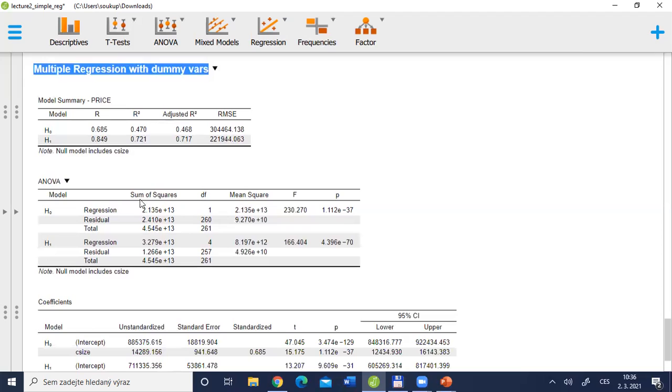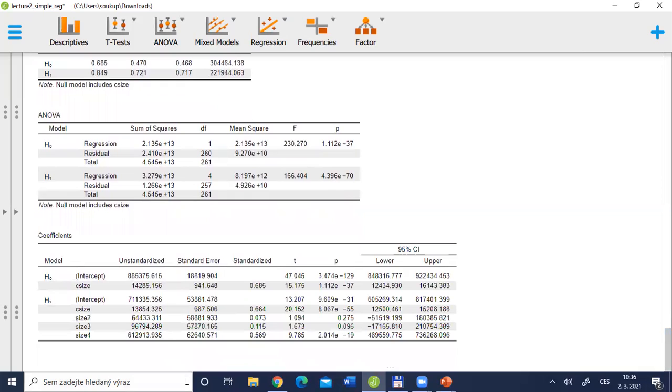I would skip results for the Anova test. This is still the same or nearly the same, but I would go here into the description of coefficients and then the t-test and confidence intervals. Before we start to describe size 2, size 3, size 4 coefficients, I would be happy if somebody can help me to say what is, in his or her opinion, the interpretation of the current intercept, which is approximately 710,000 Czech crowns. So can anybody help me to interpret?